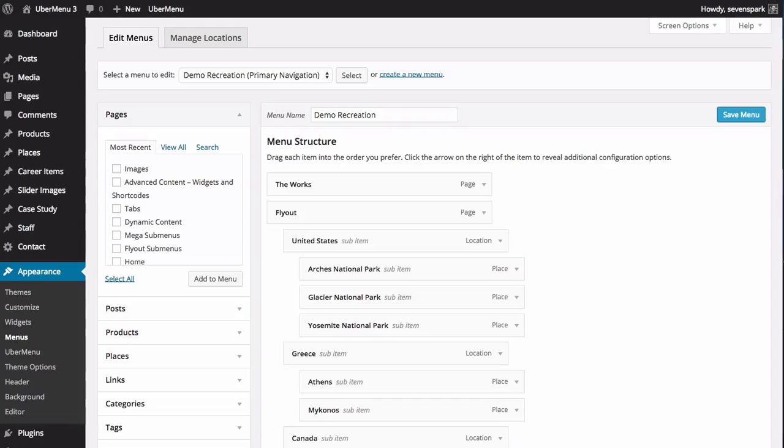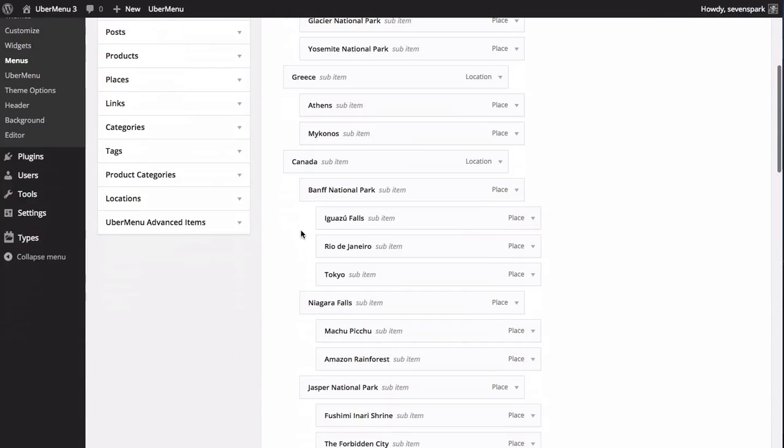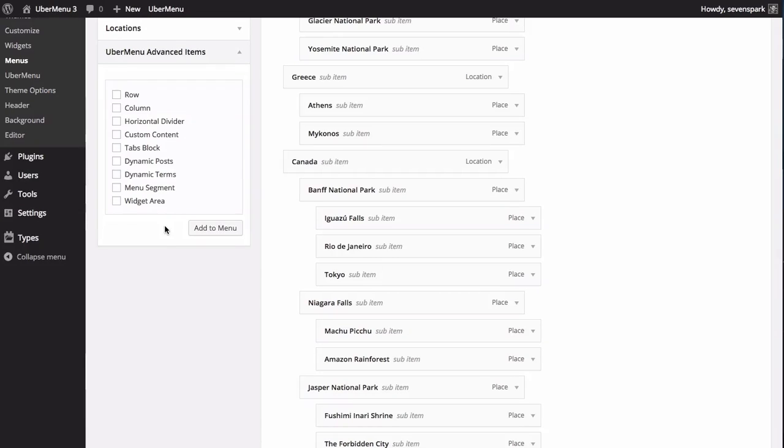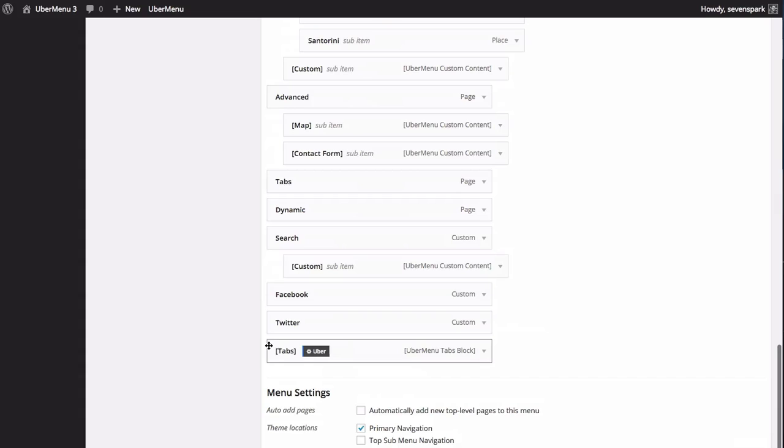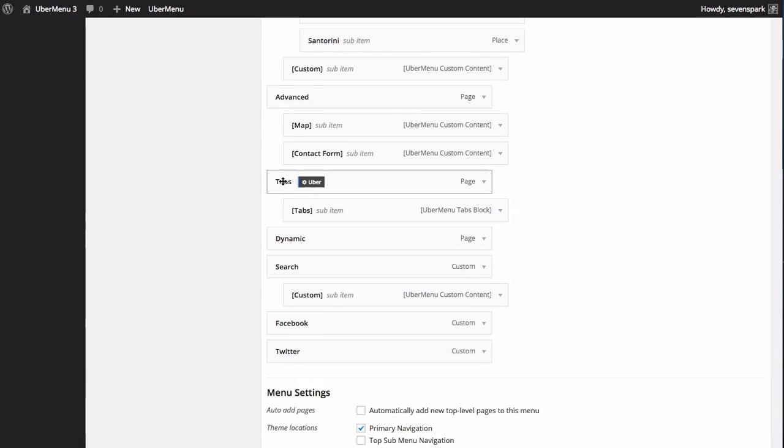So we'll switch over to our menus panel. And to create a tabs panel, we add an advanced item. We choose the tabs block. We'll make the tabs block a child item of our tabs top level item. Now, the tabs item on its own doesn't actually create any content. It's just a wrapper that we'll put other items in, which will generate our toggles and the submenu content, or the tab content panel content.